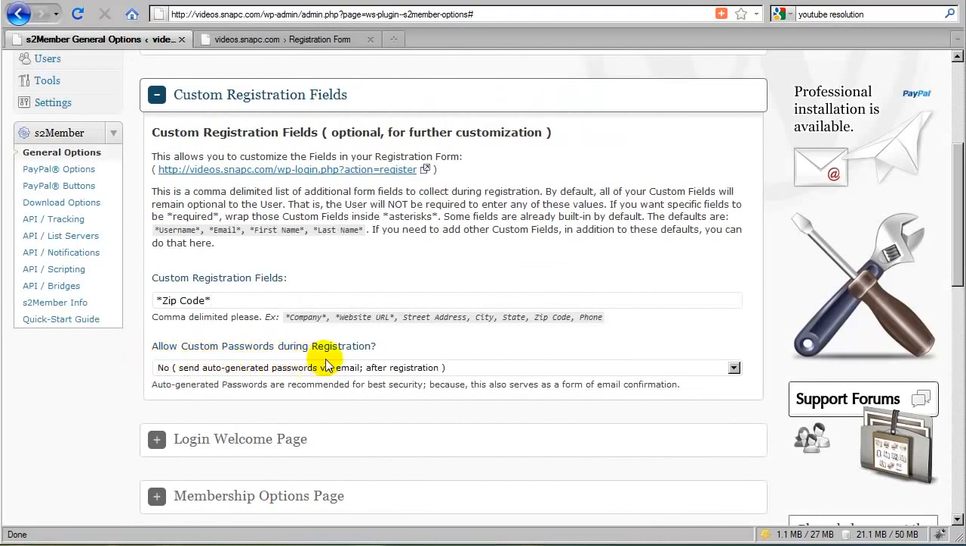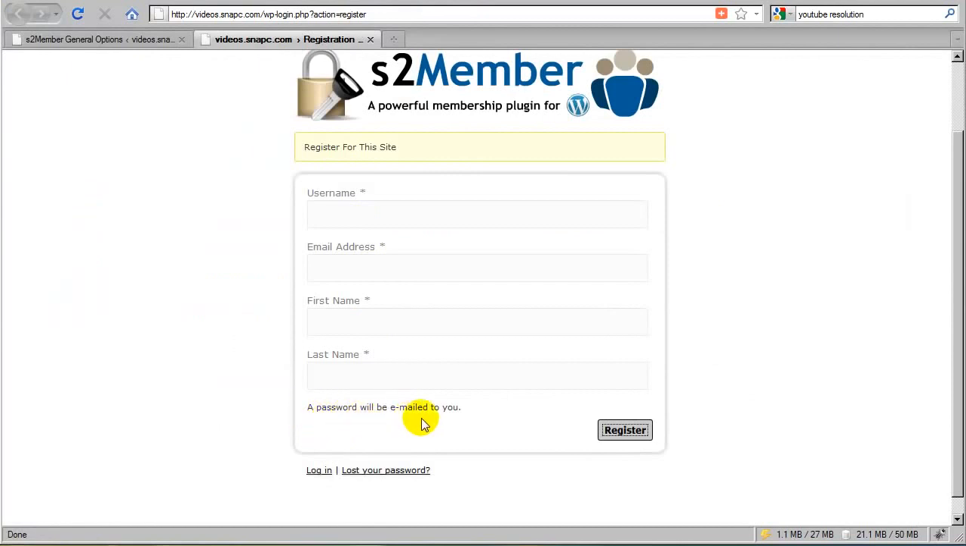The allow custom passwords during registration. By default, s2Member, as does WordPress, is designed on the registration form to say a password will be emailed to you. So the customer puts in their username and their email address along with their first and last name, and then the password is generated automatically. Usually, as you've probably seen with similar services, the password that you receive in an email is not easy to remember. However, it is unique, and the only way you can get it is if you provided an adequate email address. So some site owners prefer this because it's also a form of email validation or confirmation, because there's no way they can log in unless they provided a valid email address.